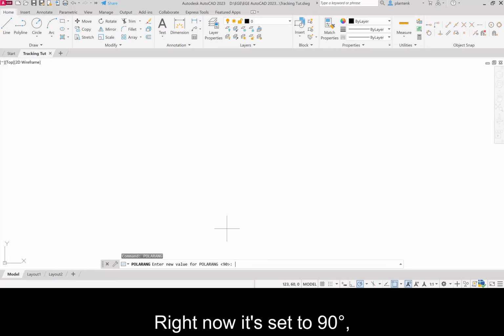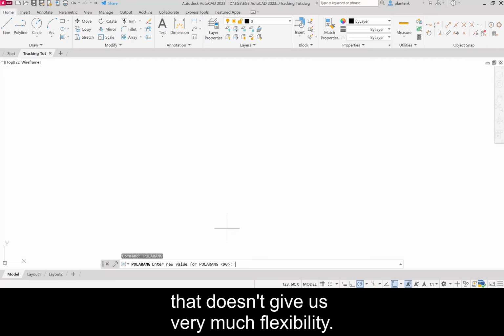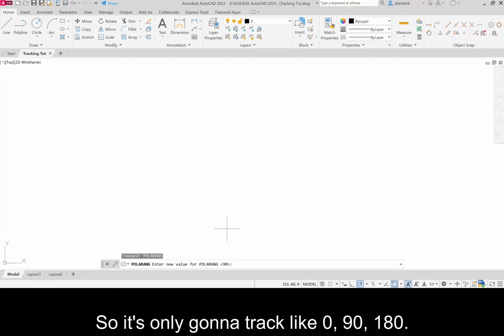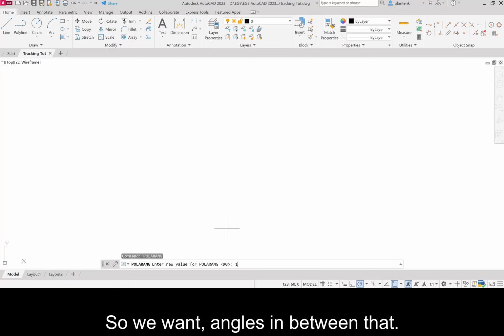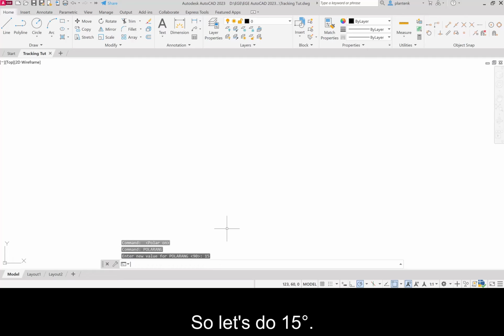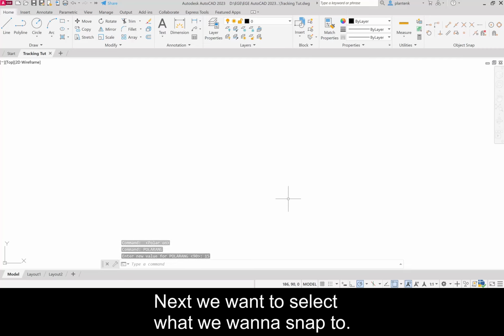Right now it's set to 90 degrees. That doesn't give us very much flexibility, so it's only going to track like 0, 90, 180. So we want angles in between that. So let's do 15 degrees. Next we want to select what we want to snap to.